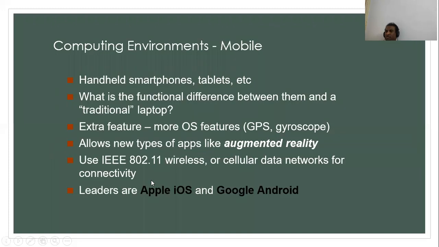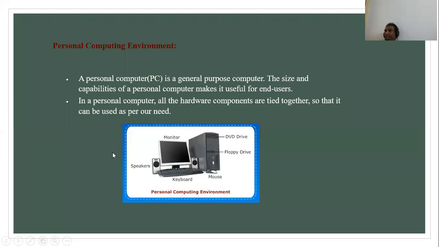I'll try to show the screen also for that. See here. A personal computer is a general purpose computer, a normal computer that we use every day. The size and capability of a personal computer is useful for all the users. Normal users, whoever is using a computer, will use it like this. It need not be a desktop. It can be a laptop also. A laptop can also be called a personal computer.